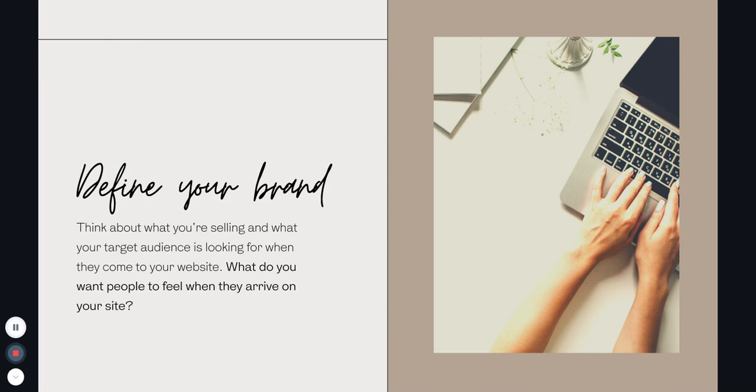Think about what you're selling and what your target audience is looking for when they come to your website. And again, don't think too hard about this. Brainstorm a few options and go with whatever feels right. Or if it just comes right to you, go with your gut.